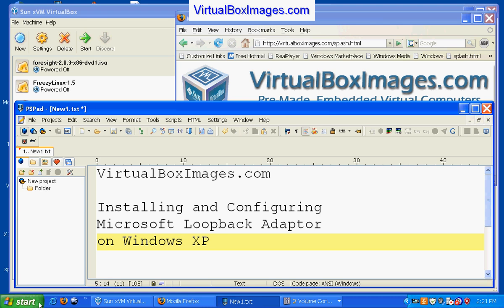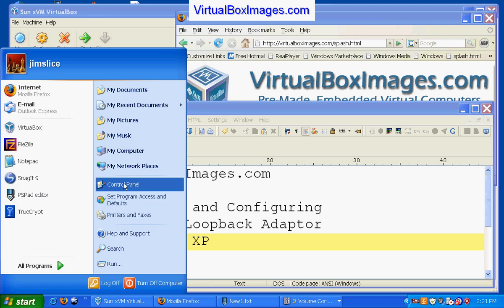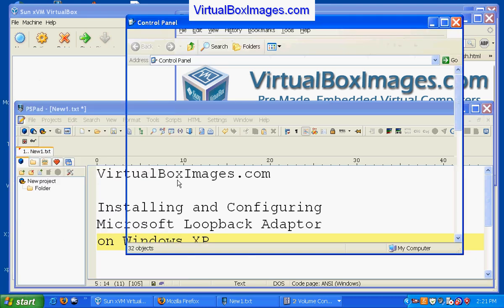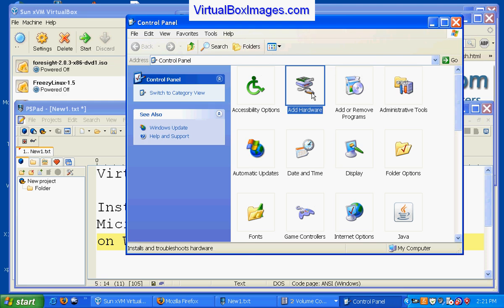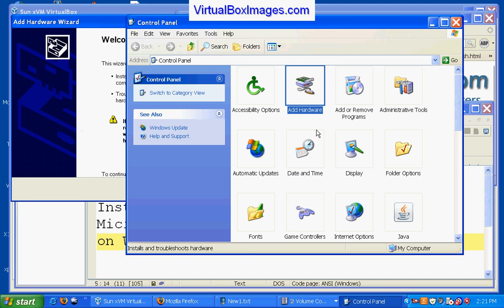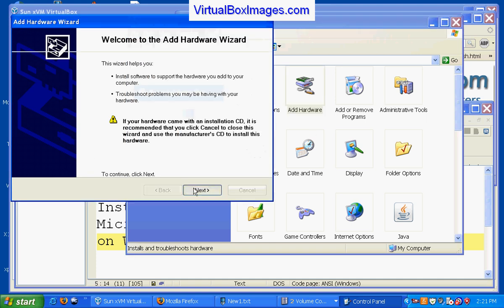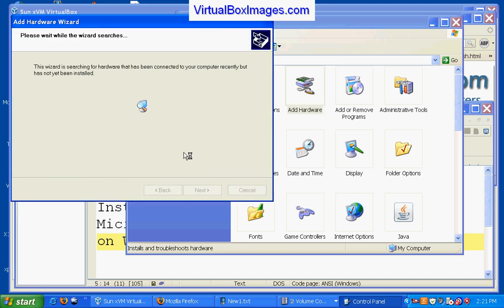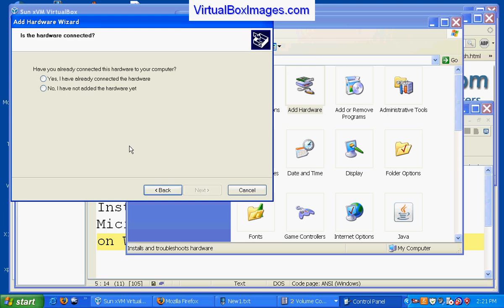The first thing we're going to do is open the control panel and go to Add Adapter. Click on Next. Select Yes, I have already installed the hardware.